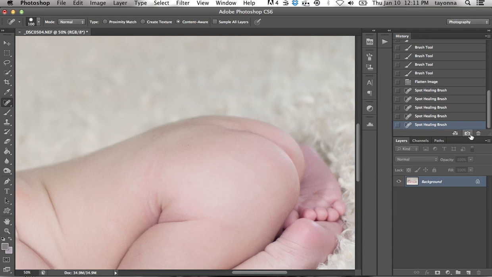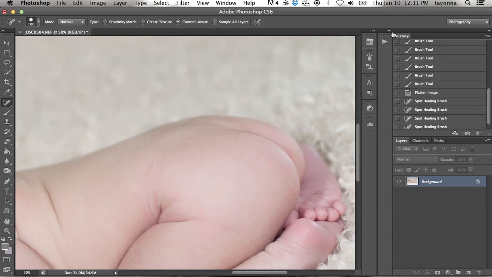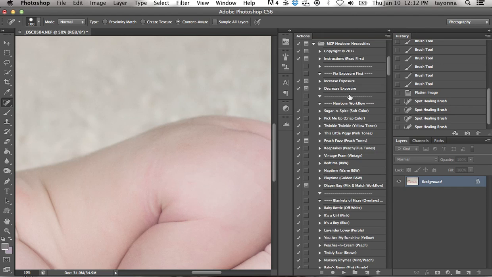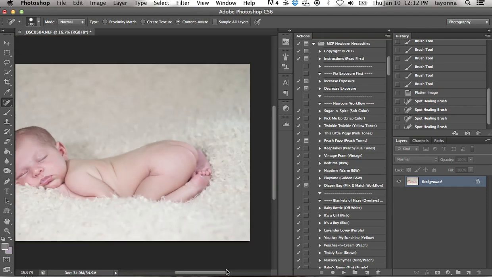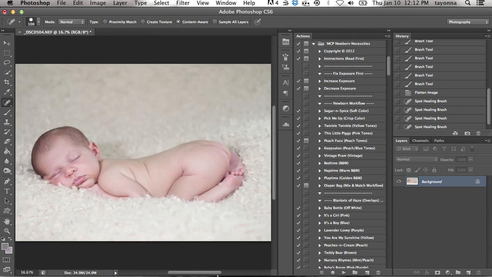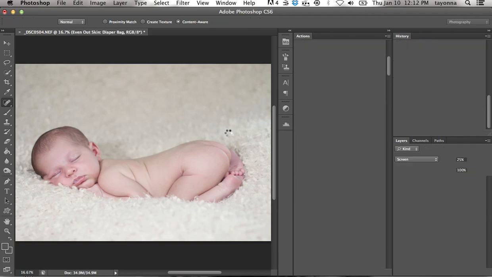Okay. Then I'm going to just take another snapshot now that I have all that done, and then I'm going to start in on my actions. Again, I'm using the Newborn Necessities, and I'm just going to start right here with Diaper Bag, that lets me mix and match all of these different actions right here, and I really enjoy these.